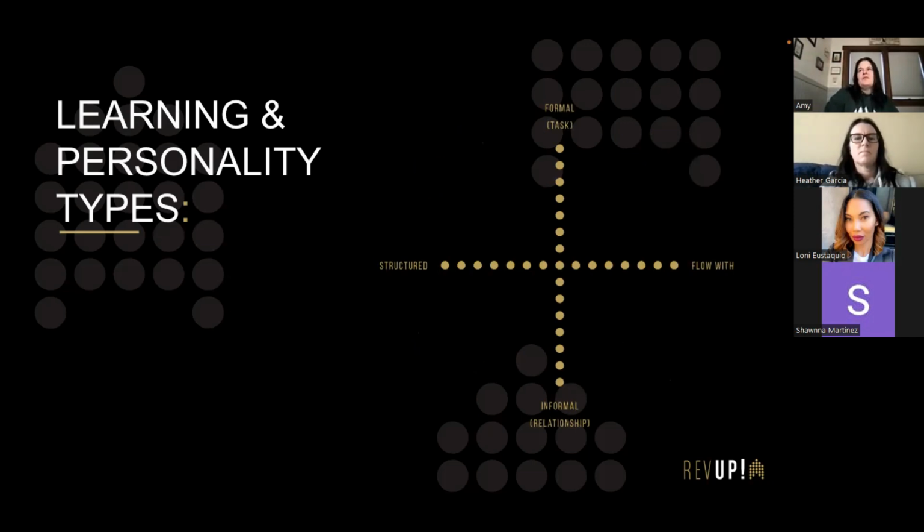And so we have this grid, which is formal. The top is task oriented. The side is flows with. The left side, I'm not good with left and right, is structured. And the bottom is informal or more relationship oriented, right?